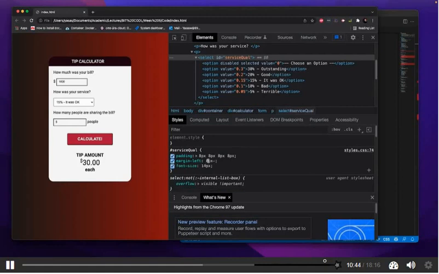I will make it 0, or simply I can get rid of the margin left property. So it will make this drop down aligned to others.